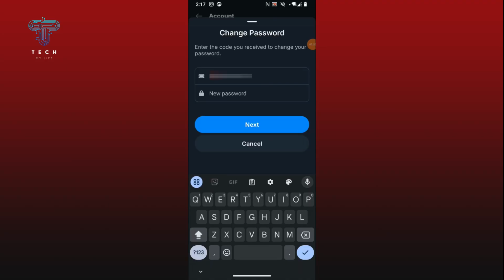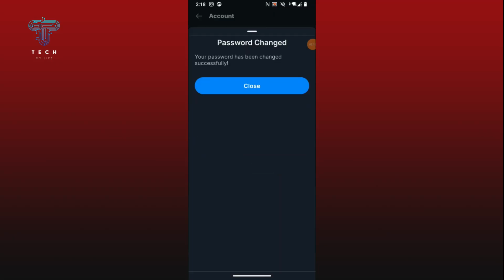After you've entered the code, type in the new password. Once you're done, tap on the Next button. And that's it, you've successfully changed your Bluesky password.